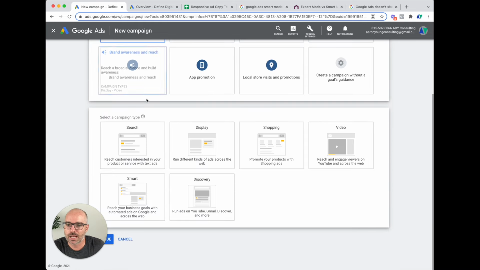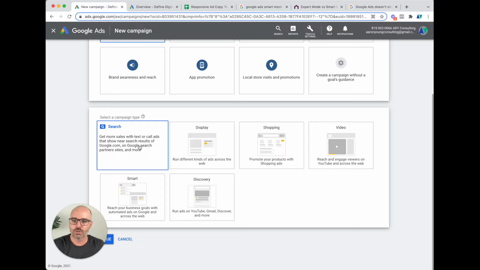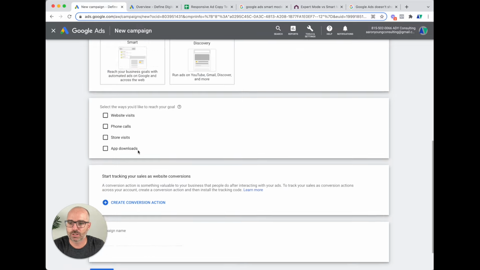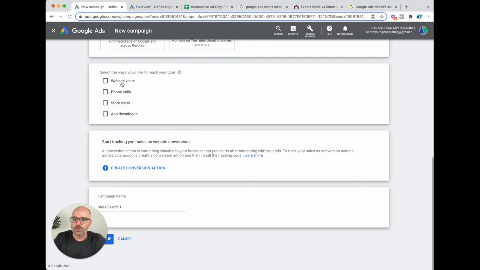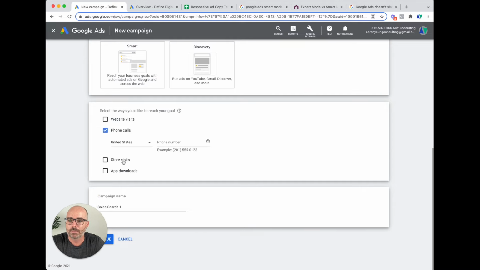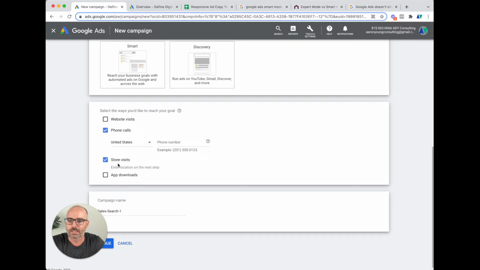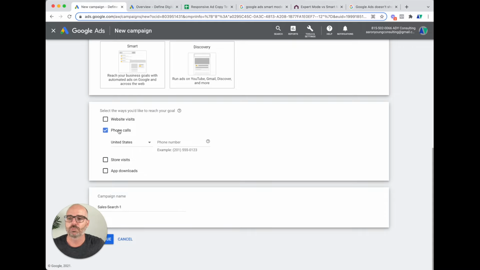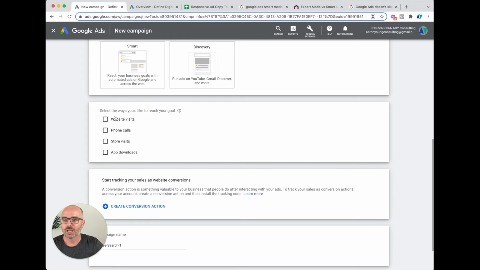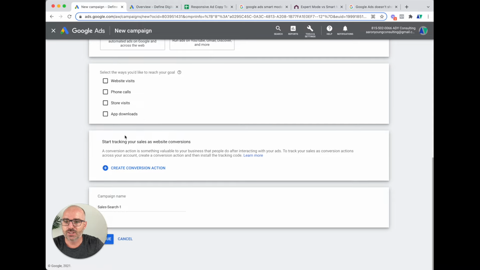So we go through and select sales. And then, as we said, we're dealing with search campaigns today, so we'll select that. Now, if you want to, you can add in the ways you'd like to reach your goals, whether that's website visits, phone calls or store visits. We're not talking about app downloads today, but for phone calls, that gives you the option to add in a call extension, which we will do later, and I'll explain that. So we can just leave that blank, and the same with website conversions. We'll leave that blank for the moment because that's not what we're talking about in this video, but don't stress, we can set that up at a later date.